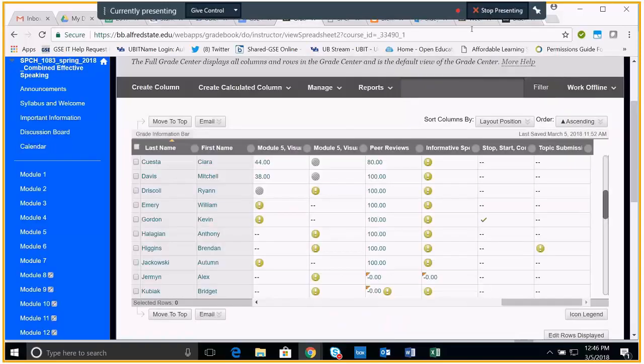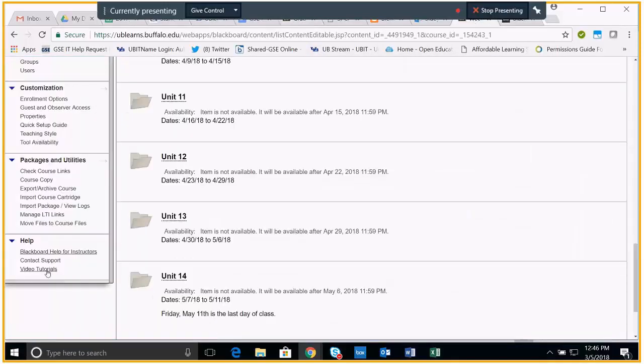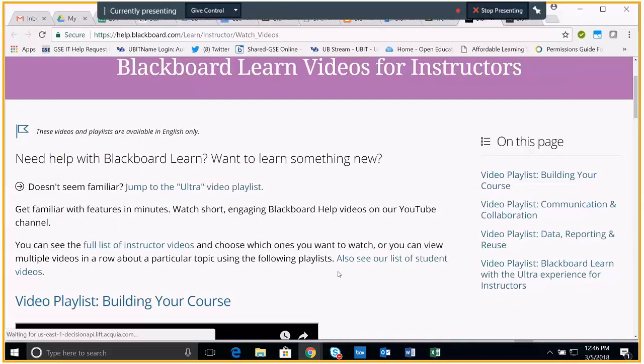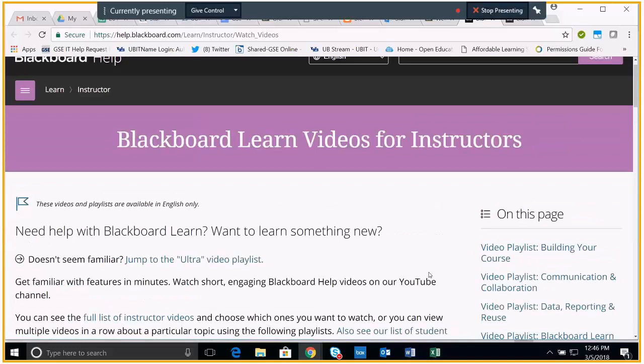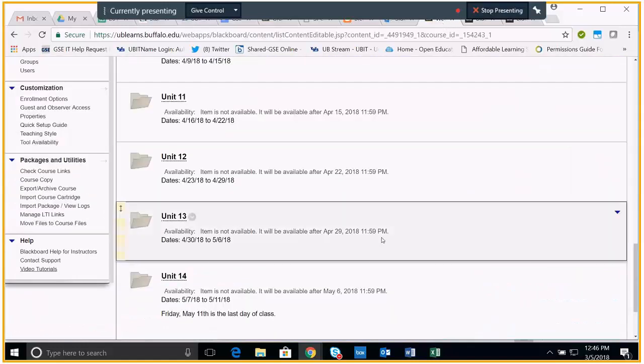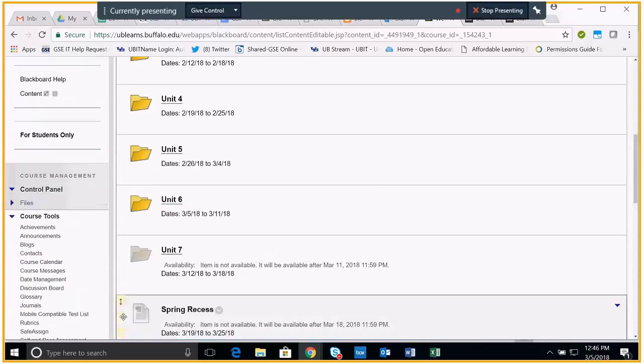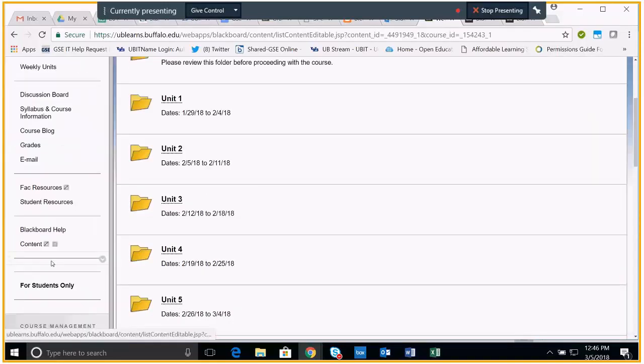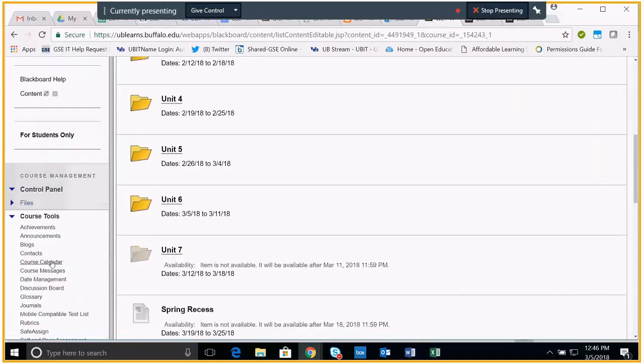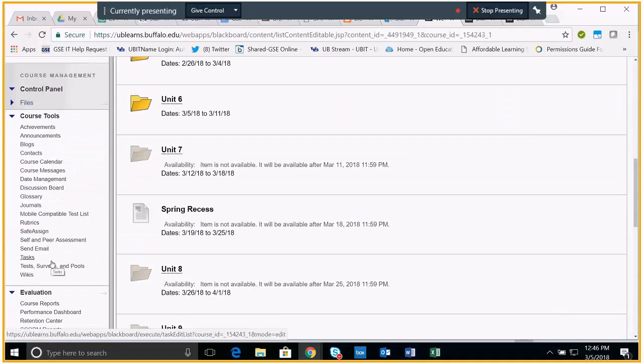There are also video tutorials under the Help tab. See, need help with Blackboard Learn, and they have all these things that can help you. So that is the course menu in a nutshell, and the control panel in a nutshell. There's a lot in the control panel to go over that we'll go over in other trainings, as I mentioned.